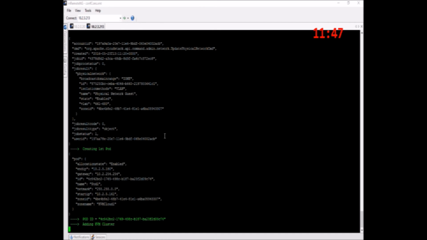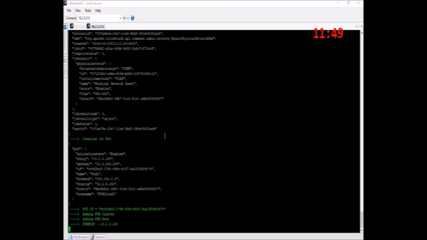It's adding the first pod. It is now adding these two KVM hosts into the CloudStack management server. We will just pause this. Well, we'll let it run for a bit. This takes a bit of time.